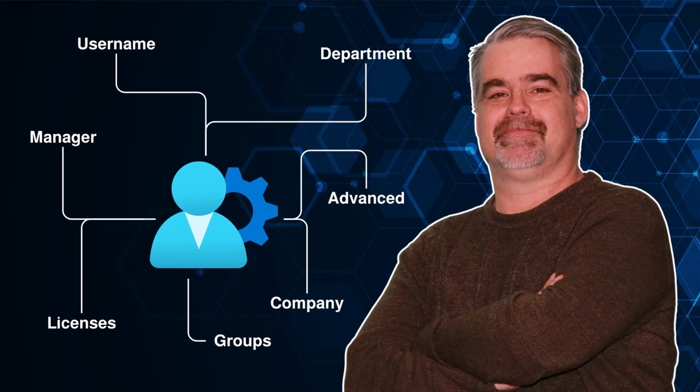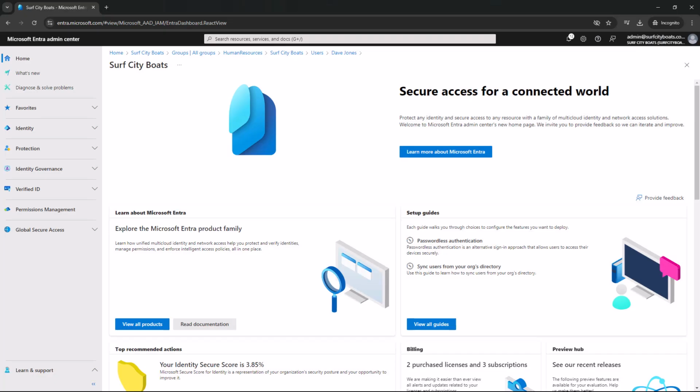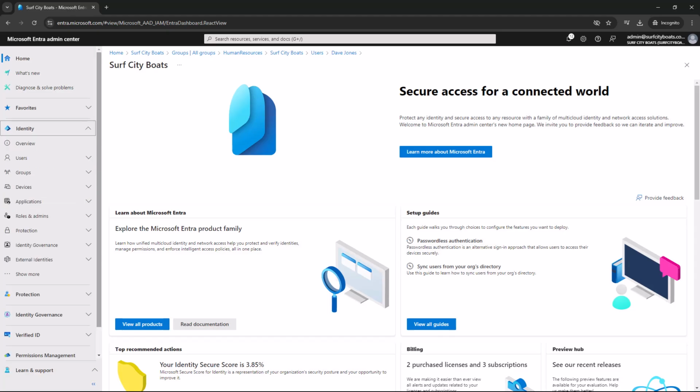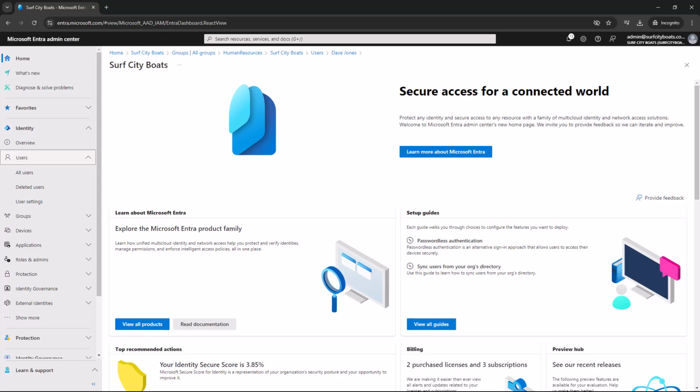In this upcoming lab, you're going to manage several user properties in Microsoft Entra ID. However, before handing the wheel over to you, let's quickly walk through the lab steps so you have an idea of what to expect. To get started, you'll first navigate to the Microsoft Entra Admin Center and click the Identity dropdown. From there, you'll expand the Users dropdown to access a list of user-specific options.